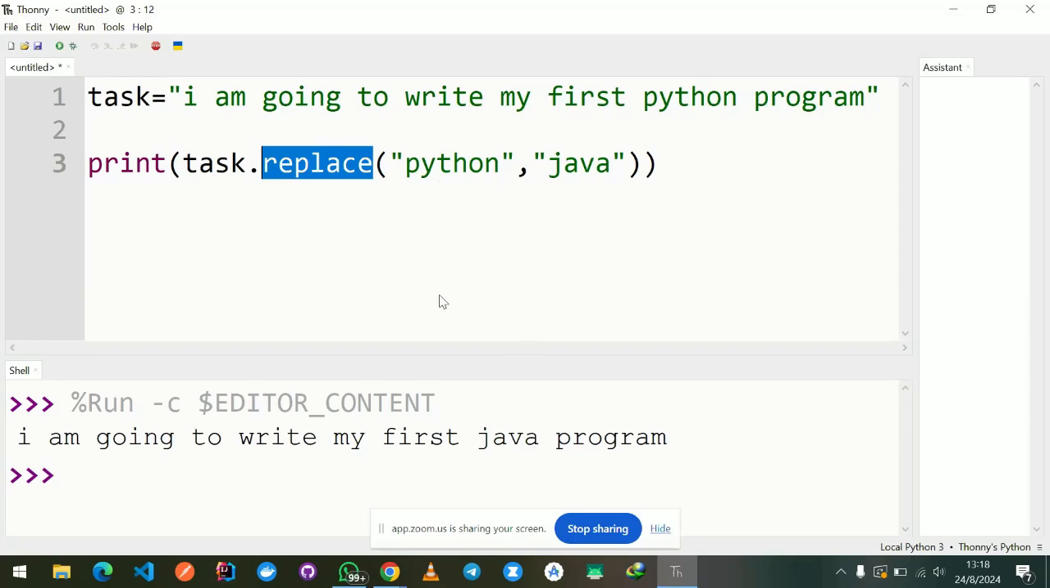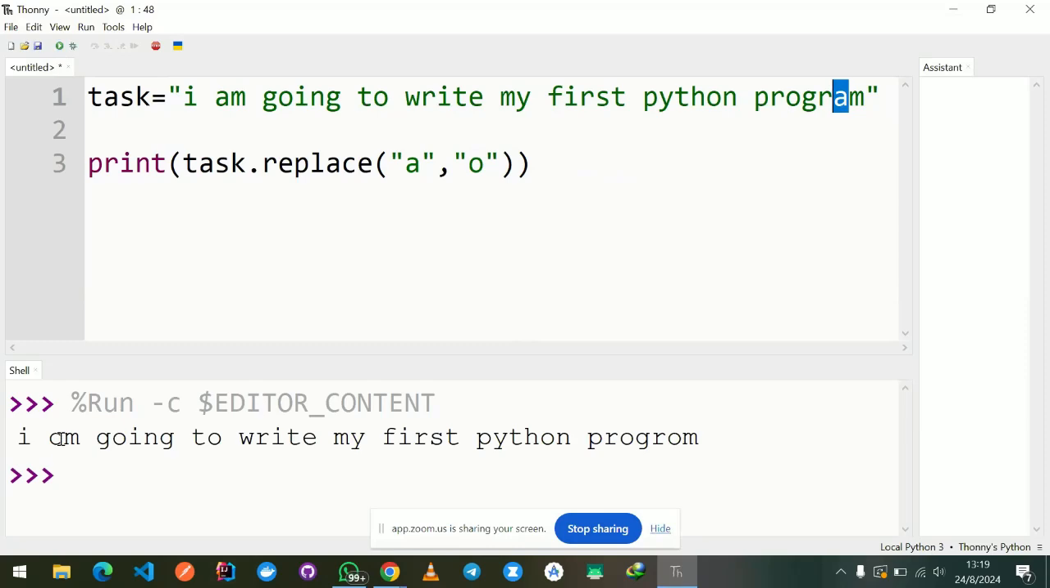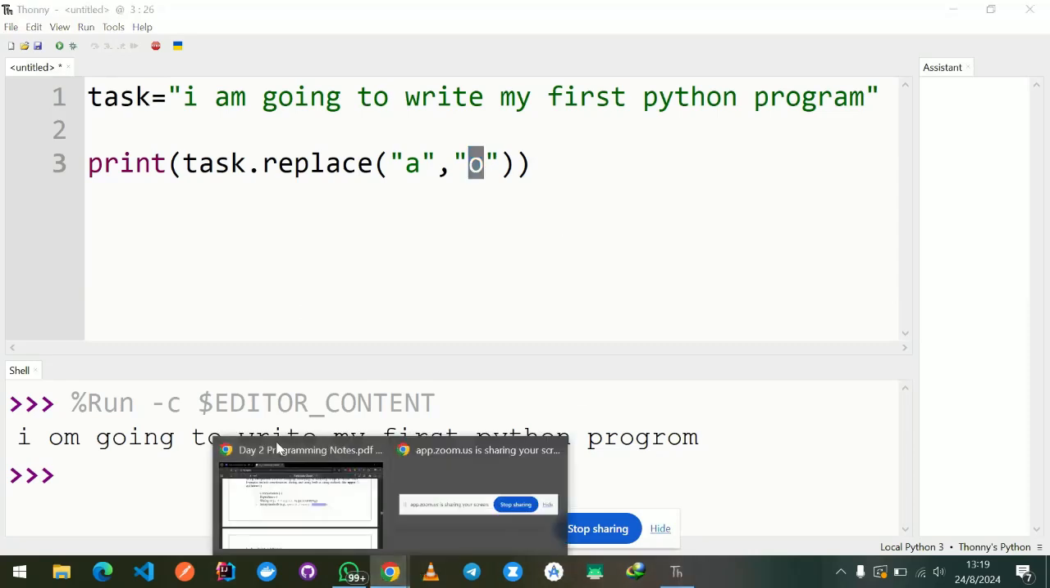Then I can also say, replace all the A's in my phrase with an O. It will iterate through my phrase, then replace this A with an O, skip the other, and replace this one with an O. If I run this, you can see this one has been replaced, and also this one. So it is going to replace all the A's with an O. So this is the replace function.